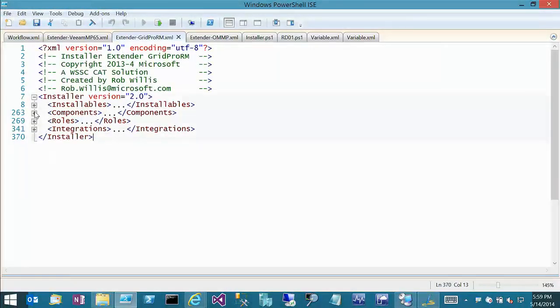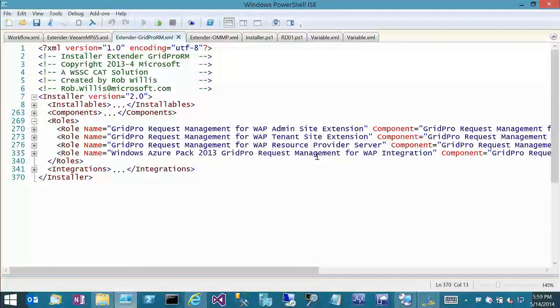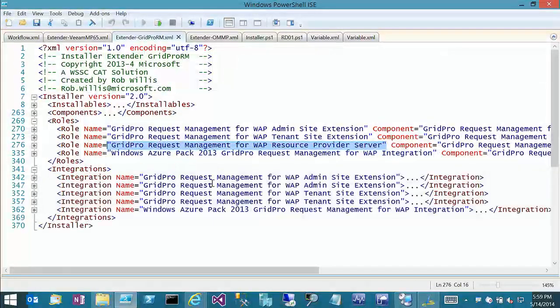GridPro one is pretty similar. All you have to specify for GridPro is which server you want to be the resource provider. In a lot of cases, especially in labs, that's probably going to be the same as one of your Azure Pack servers. And then it automatically will determine where to put the admin site extension and the tenant site extension, because it goes on the WAP admin site or the WAP tenant site.